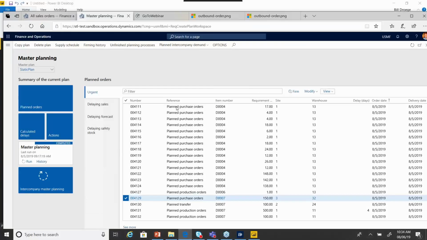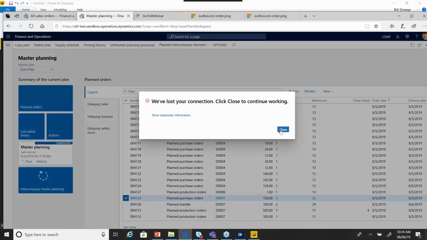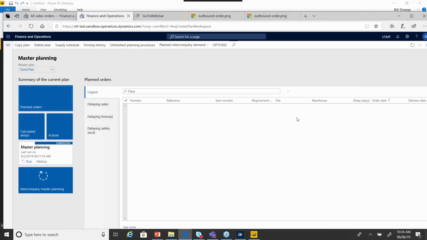So inside some of this, like in the master planning, there has the ability, and I lost my connection. So it's going to reset for me. It was just staying out of it.